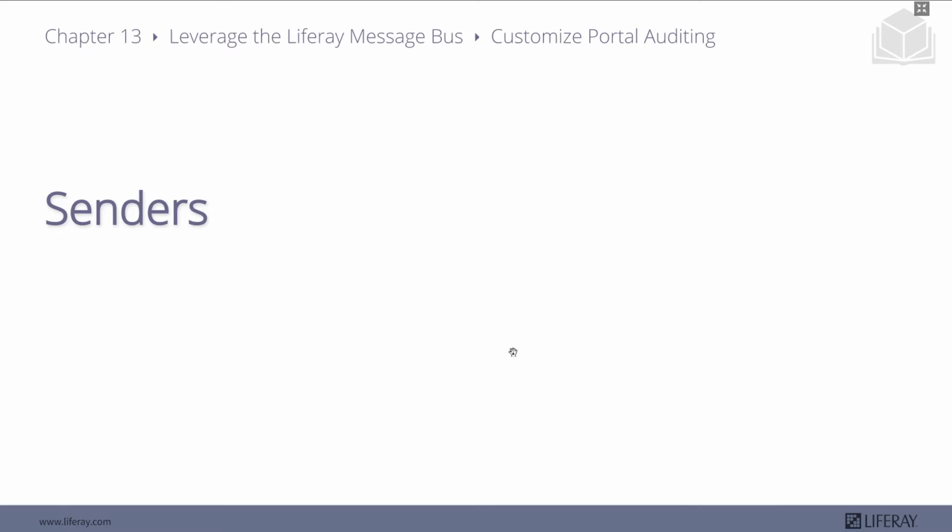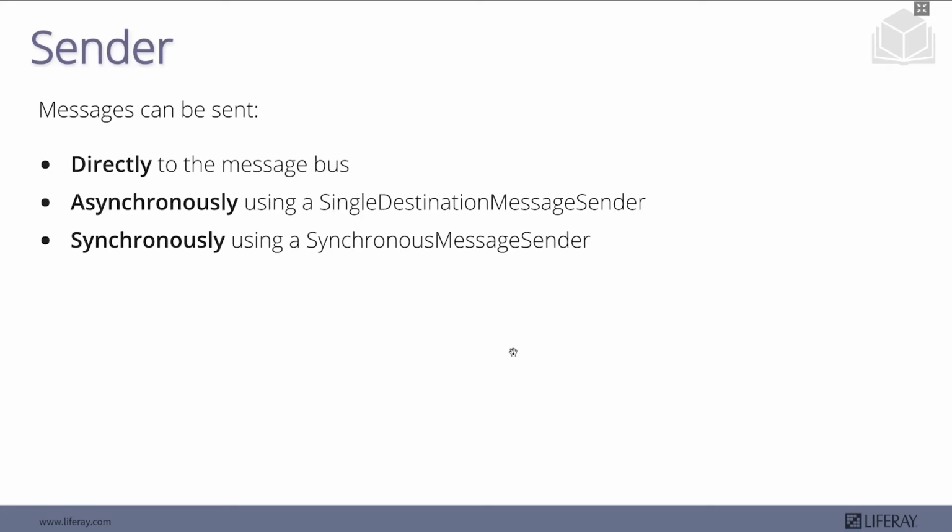So those are destinations. Next up is going to be senders. So senders are the ones who are sending messages. A message can either be sent directly to the message bus, asynchronously, or synchronously. Asynchronous uses a single destination message sender. Synchronous uses a synchronous message sender.